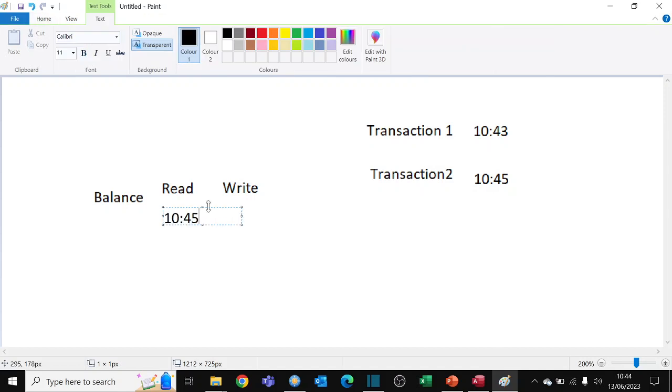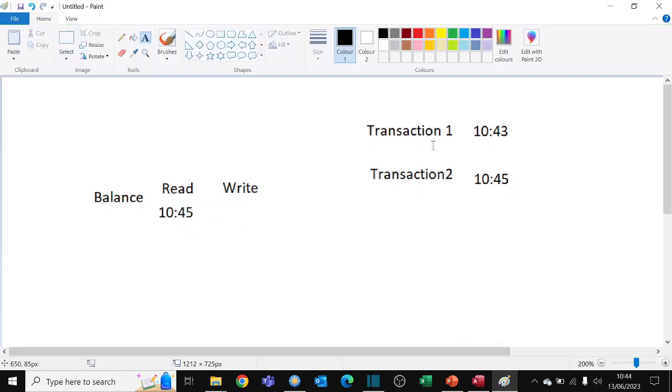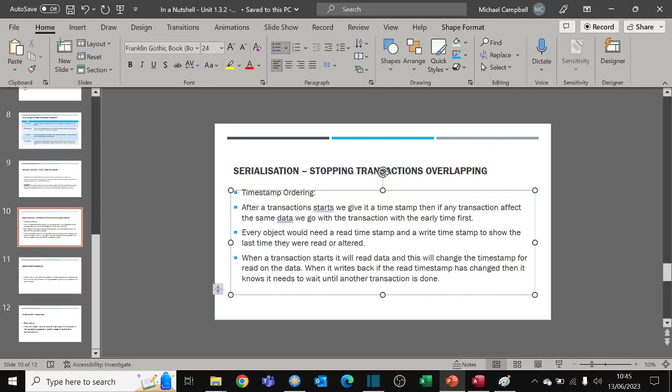And so when Transaction 1 comes back, it sees that the read doesn't match what it did, it knows that something else is trying to use that data, and it can then wait around. So that's essentially what timestamp ordering is. The only thing is, obviously, you need a read and a write timestamp for each object, which could add more data, but you get the benefit of not having deadlock, because it's done by time, not by locking it until something's finished.